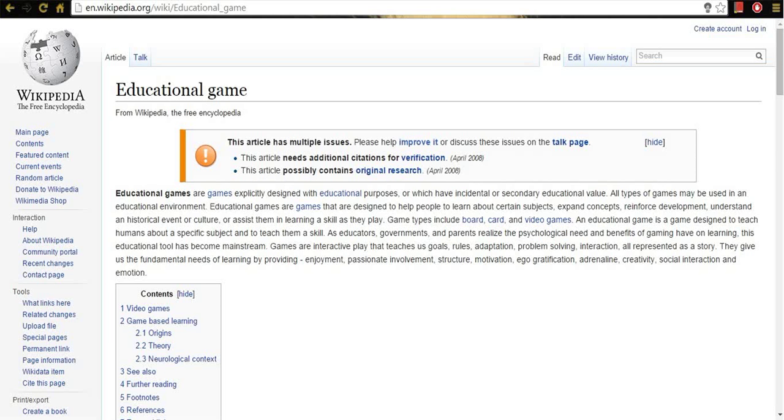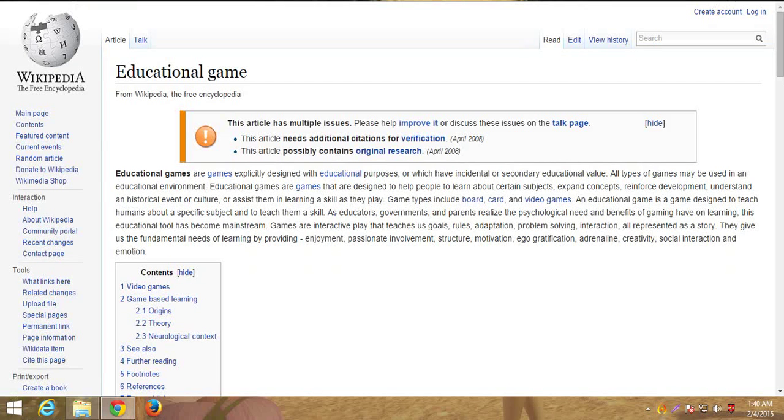Let us see how to take a screenshot. To take a screenshot, you can select any document, image or any site that you want to capture. For example, I have opened a Wikipedia page here.